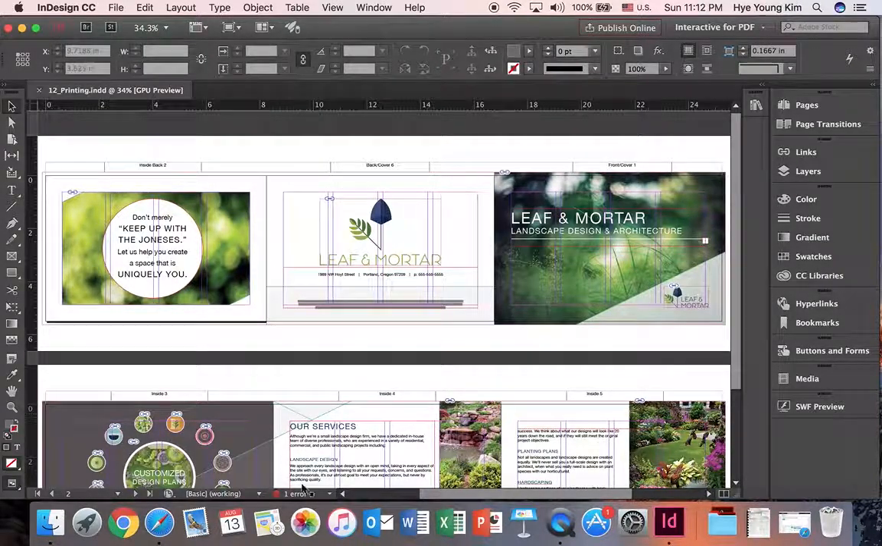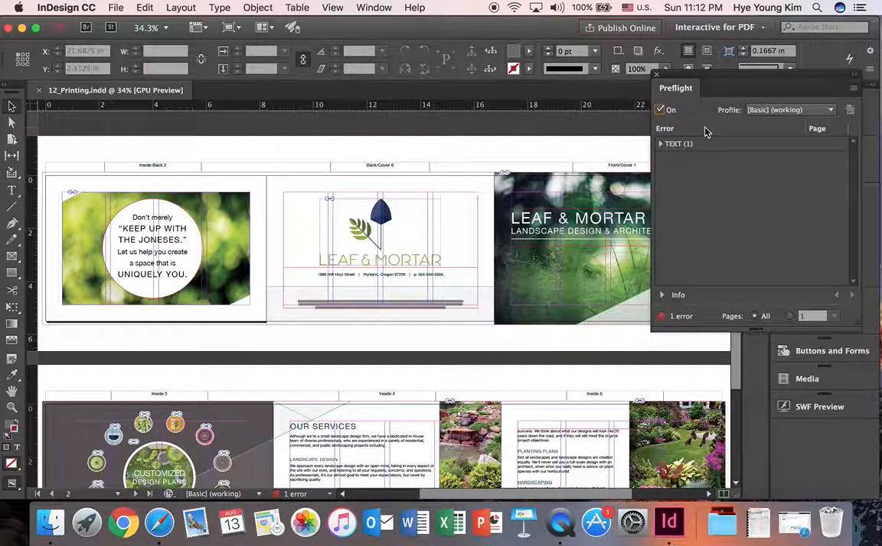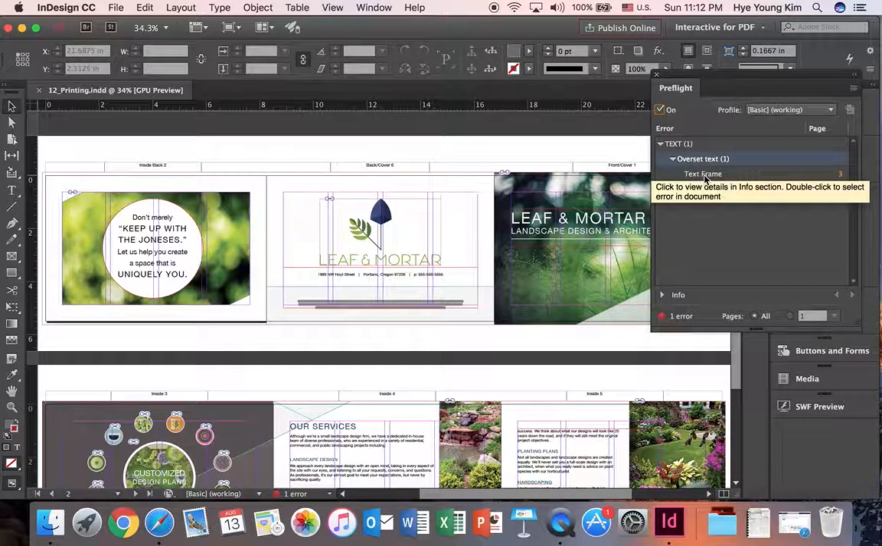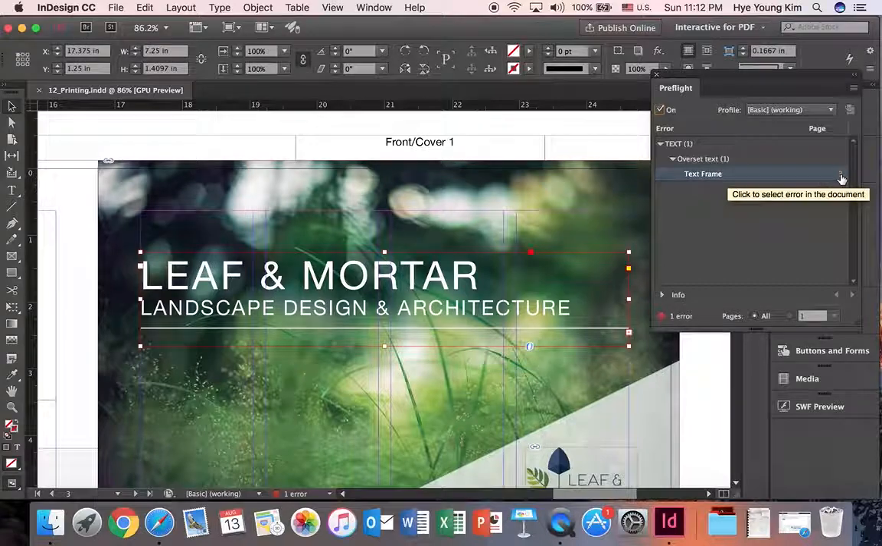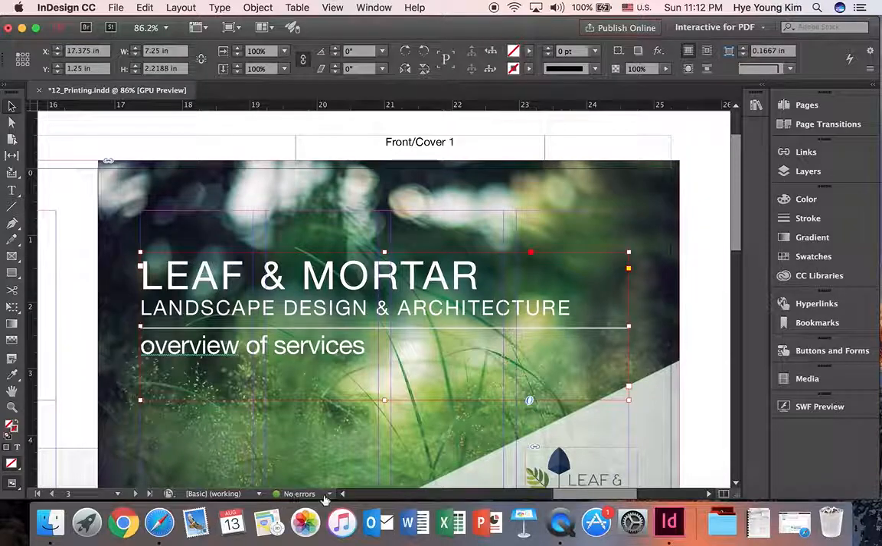Okay, so you see that there's one error. When you click, there's a preflight panel, so it shows the error. Overset text frame, and just double click, it will be page 3. It means there's a plus sign, it means there's text that is hidden. Okay, so I need to fix the problem, and now there are no errors.